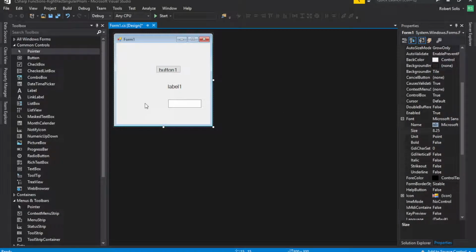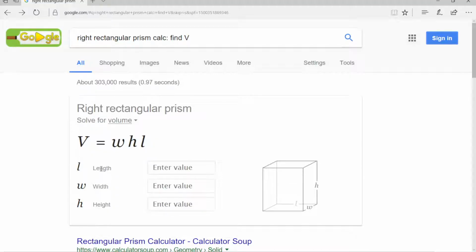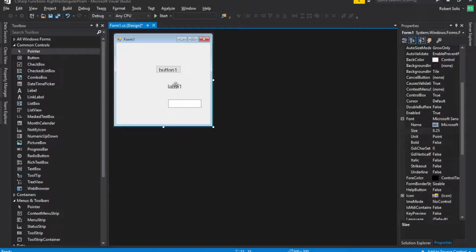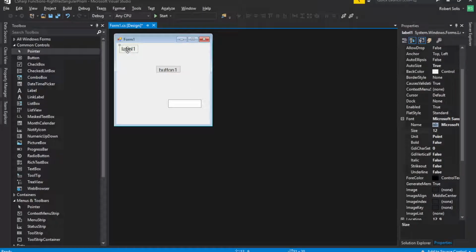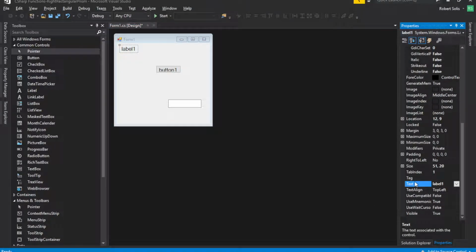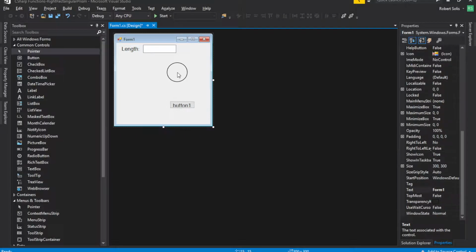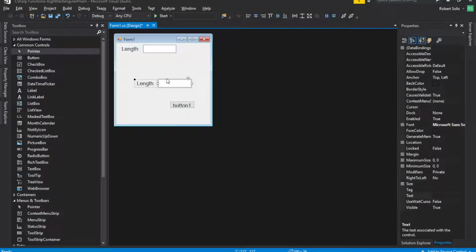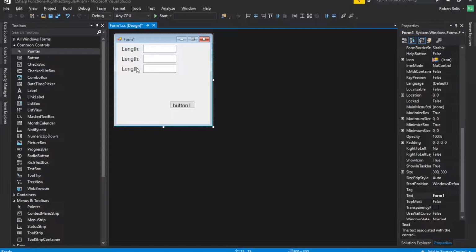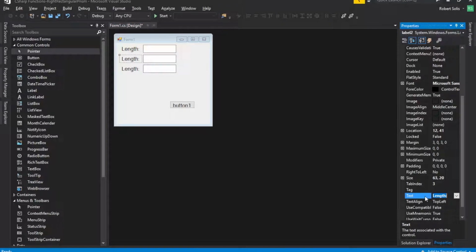That looks pretty good. According to the website, I'm supposed to provide the length, the width, and the height. Let me put that over here. What is the order? Length, width, height. So this is going to be the length. I'll put a text box next to that so that the user can enter the length. Let me copy and paste these two, Control-C, Control-V as in Victor, and then Control-V one more time. Put this over here, and we want length, width, and height. So this is supposed to be width, and this is supposed to be height.